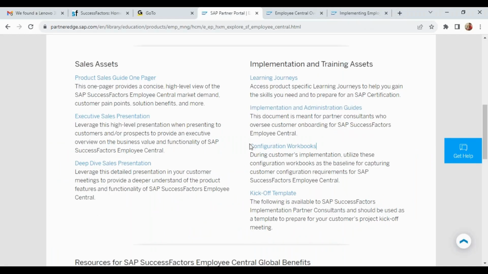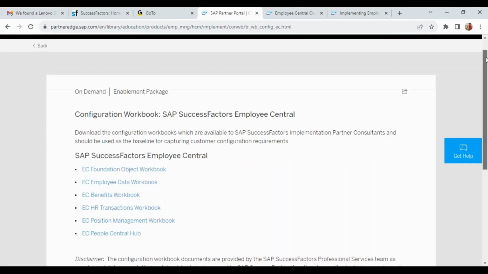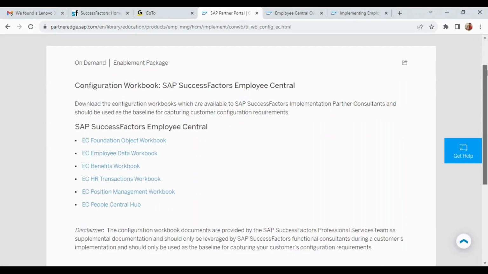And then next is configuration workbooks. Again, these are also important. When you start interacting with the customer, you will have to share some documents with them for getting the requirements from the customer. For Employee Central, we have these workbooks: Employee Central Foundation Object Workbook, Employee Central Employee Data Workbook, Benefits, HR Transaction, Position Management, and People Central Hub. These are the workbooks which you need to download from the PartnerEdge.